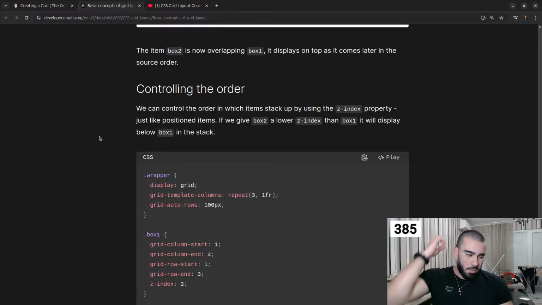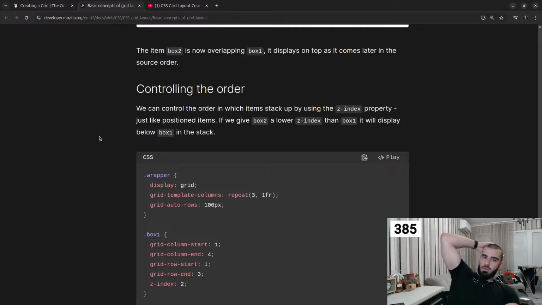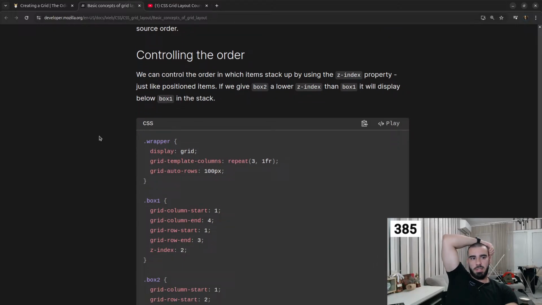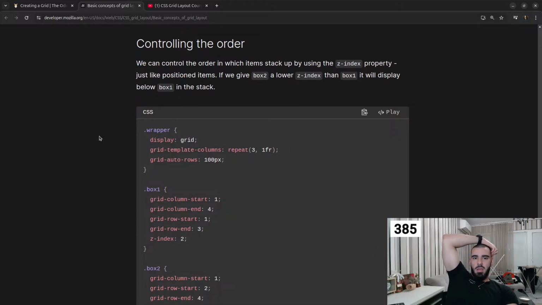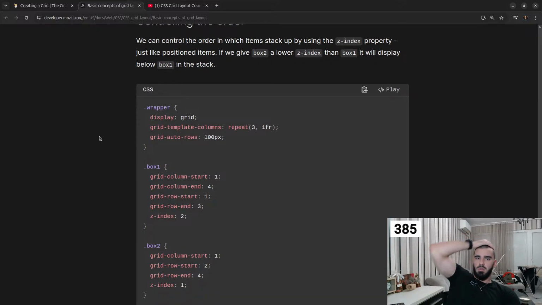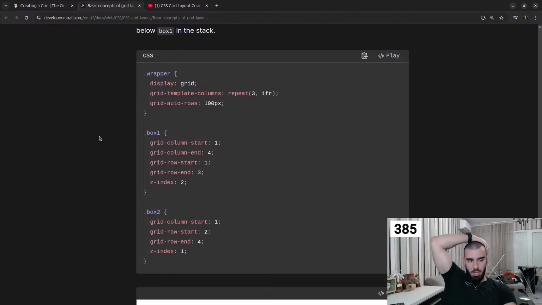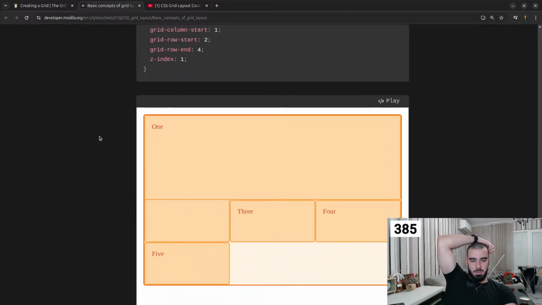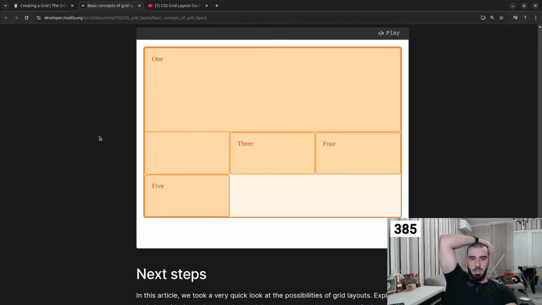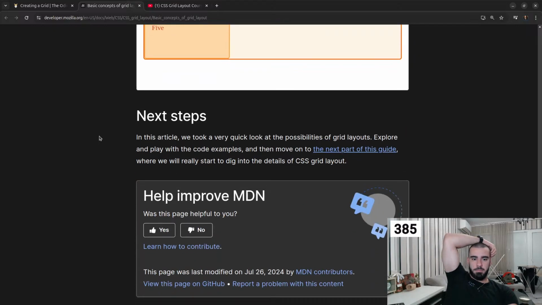But as I can see, we can control the order. So controlling the order, we can control the order in which items stack up by using the z-index property. Just like positioned items, we give box 2 a lower z-index than box 1, and it will display below box 1 in the stack. So I guess that was already explained above, but yeah, pretty straightforward. We can give it a z-index and it will lay underneath box 1.